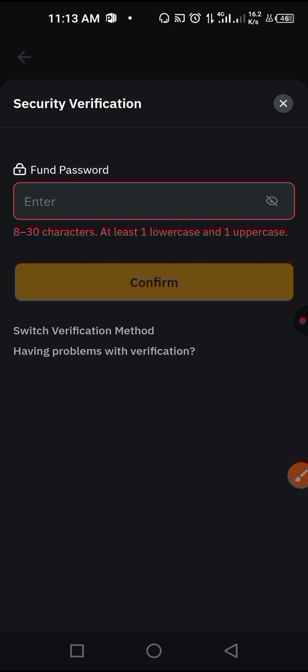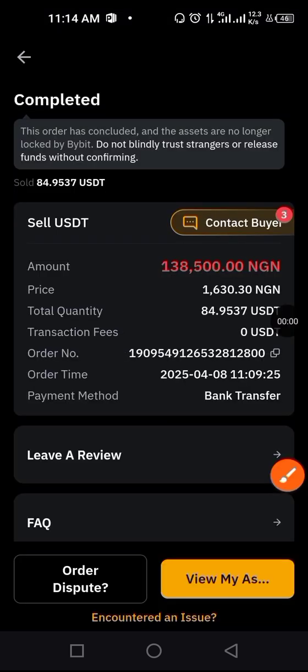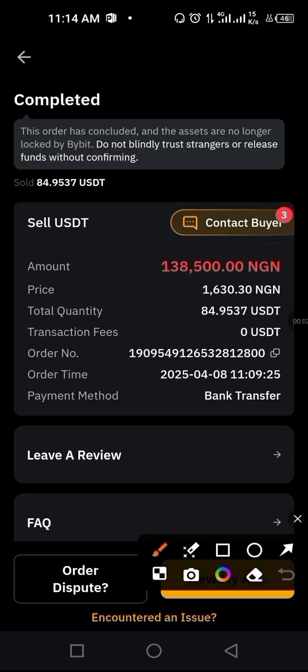Okay, so this particular place now, I will put my fund password to release the payment. Let me quickly do that. Okay, so you can see right now, the moment I put in my password, it automatically completed the transaction. So you can see here, it shows completed.